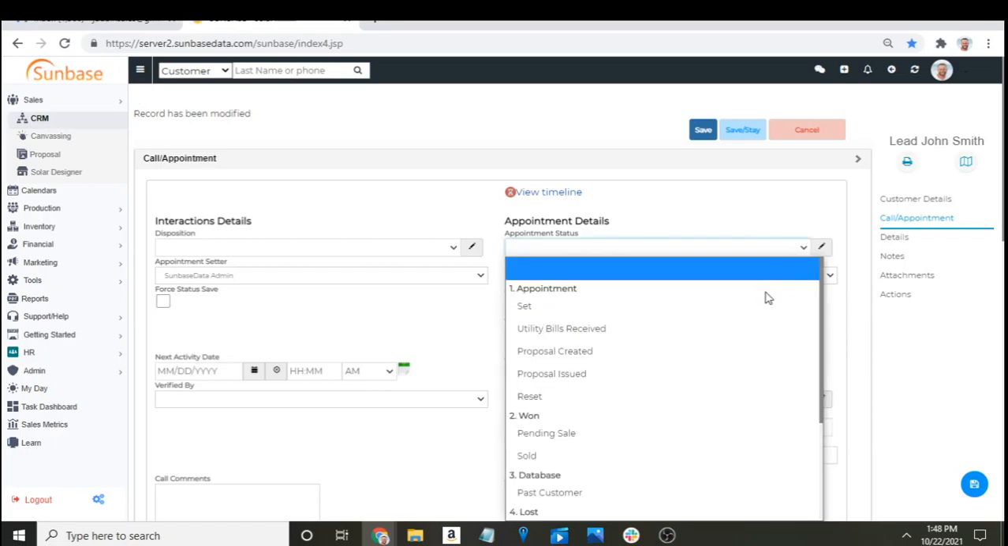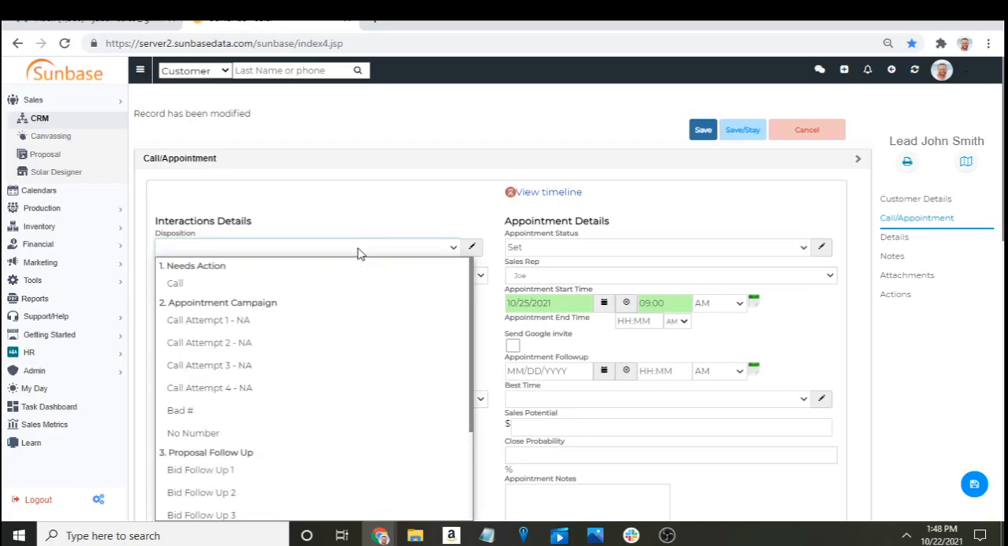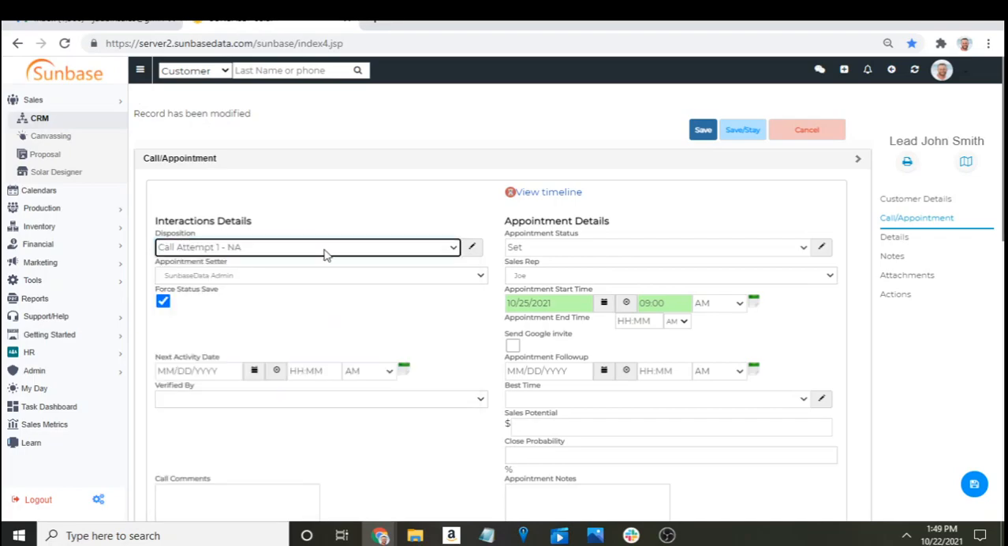Now, if I didn't reach them, instead of marking this as set, I'm going to use this left-hand side to mark certain dispositions. For example, I might mark them as call attempt 1, no answer. And if I don't get them on call attempt 1, no answer, this can be a trigger for an email or text message to go out right behind them with a specific templated message. A lot of times we'll use this to try to engage them to schedule an appointment through our web scheduler link or to call the office. I could have done that, but in this situation, we're going to walk through initially with setting an appointment.